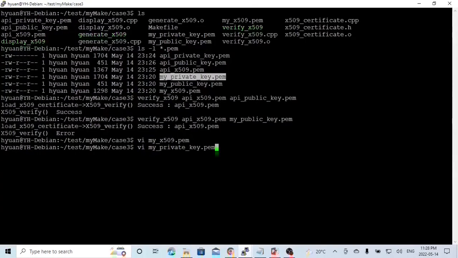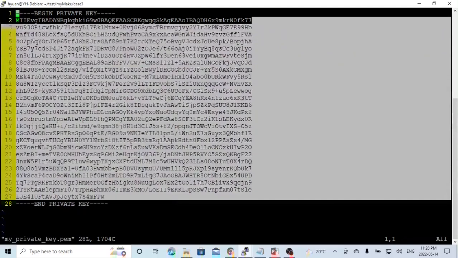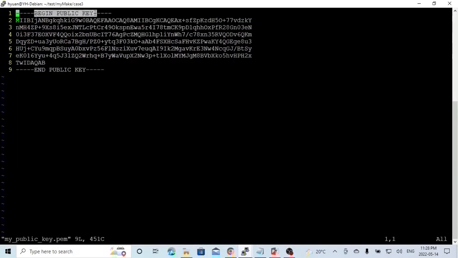Private key we generated. This is the begin private key and the end private key. This is all our private key. And this is our public key. This is begin public key and end public key.